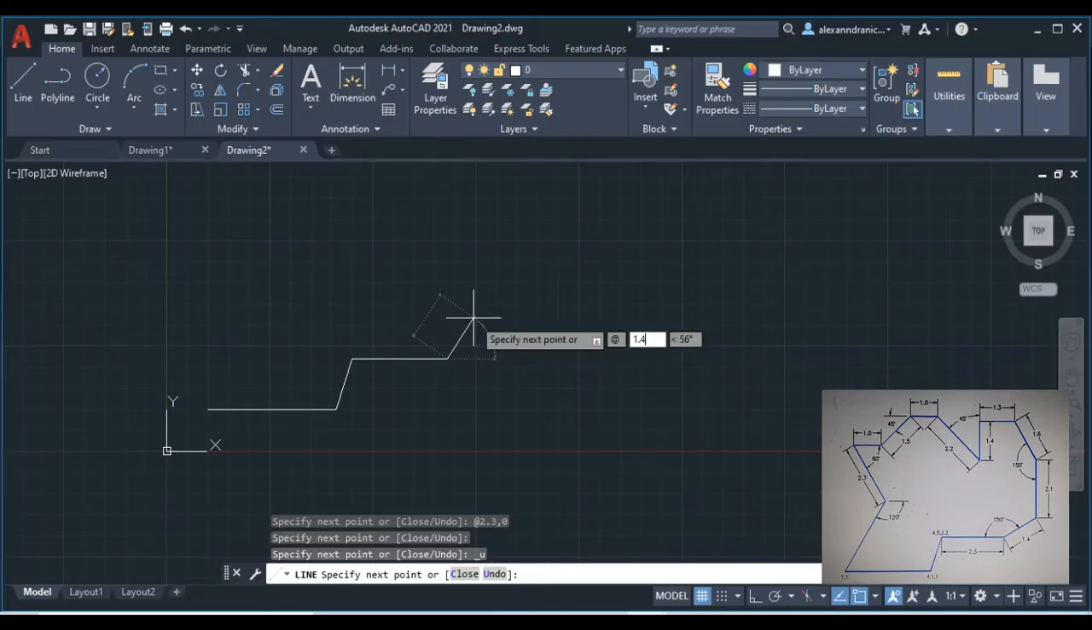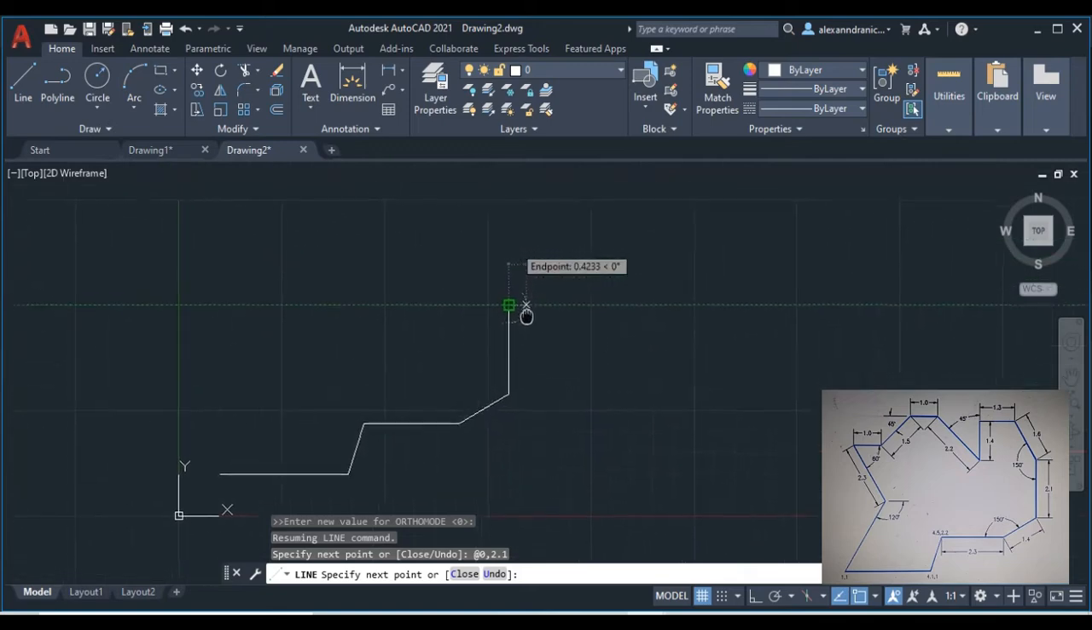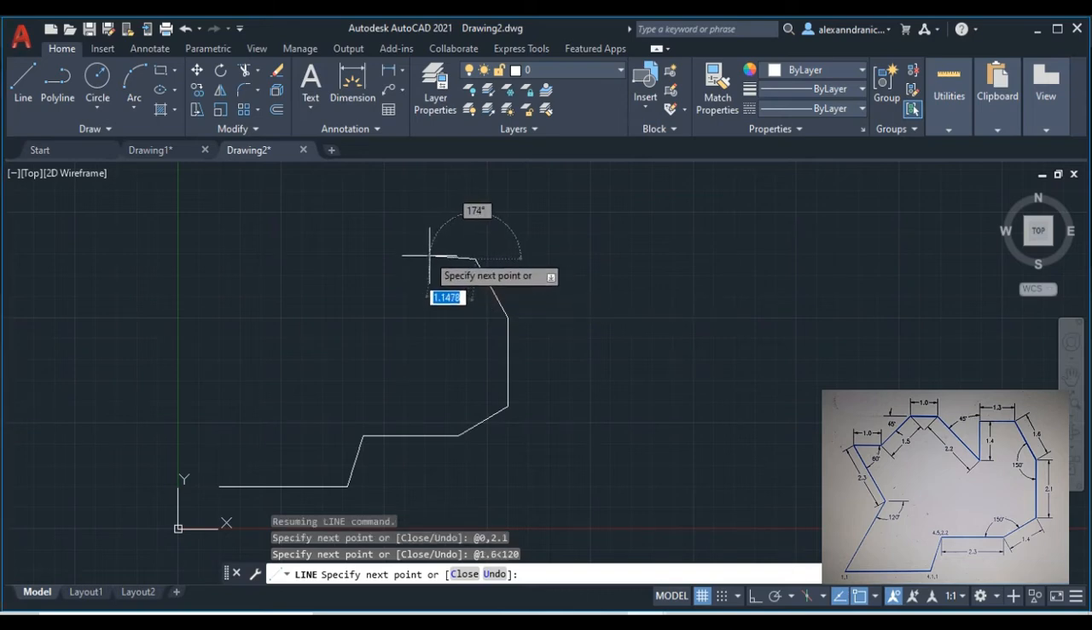So type @1.4, then press tab, 30 degrees. Then going up, type @0 for our x-axis, 2.1 for our y-axis. Continuing on to the next angle, subtract 270 degrees to 150 degrees. We have 120 degrees. So type @1.6, then press tab, 120 degrees.